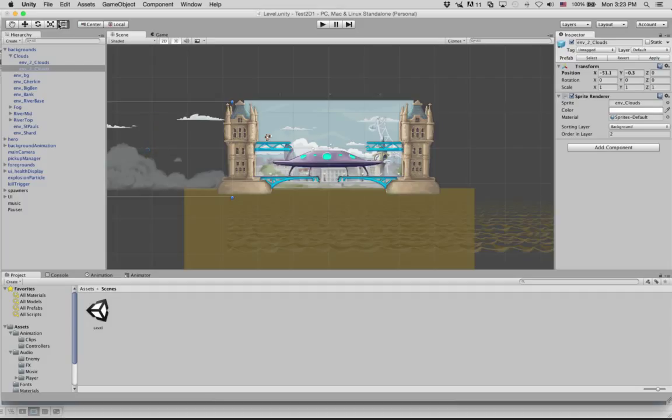Let's see. This button here is going to give you the bounds of your sprite. So this is the whole bounds of our cloud. And with that, you can scale it just by dragging on the corner and position it a little bit differently. And that makes it pretty easy to do.